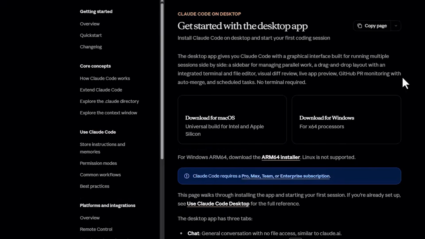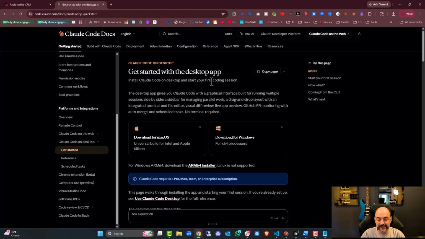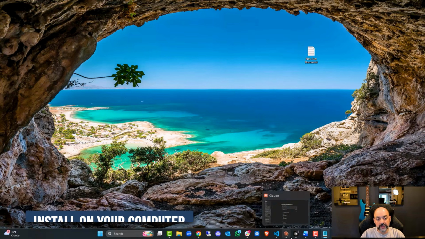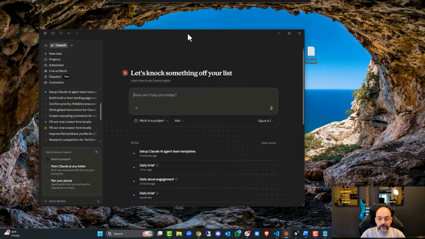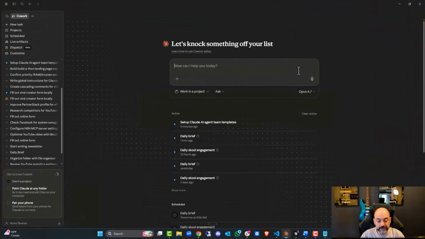If you come in here and you have Claude on desktop, you can download it for Windows. When you click on Windows, it'll bring in the download folder and you're going to download it. When you download it, you're going to open it up and install it. Then you're going to go ahead and open up Claude. Now, when I open up Claude, mine looks a little bit different because I've been using it obviously on a daily basis, as you can see here.